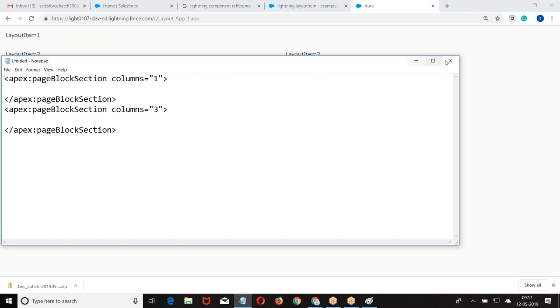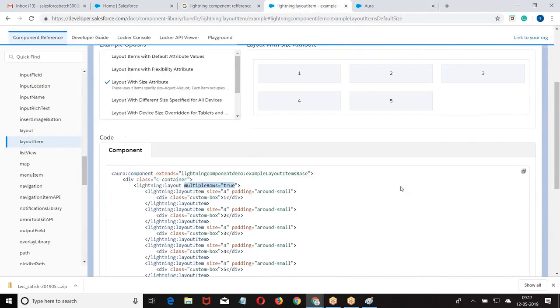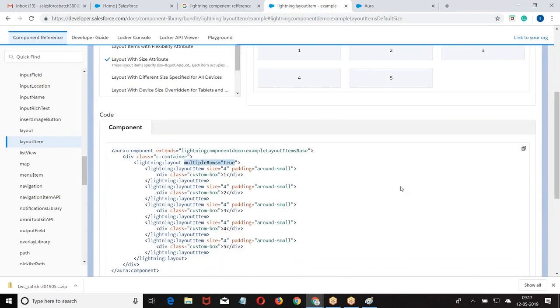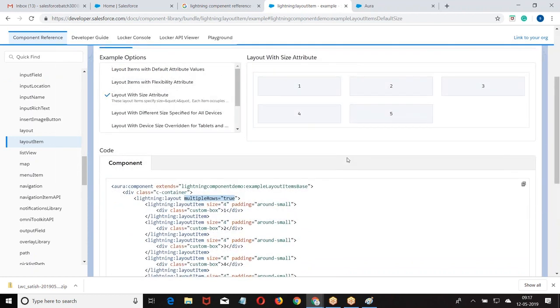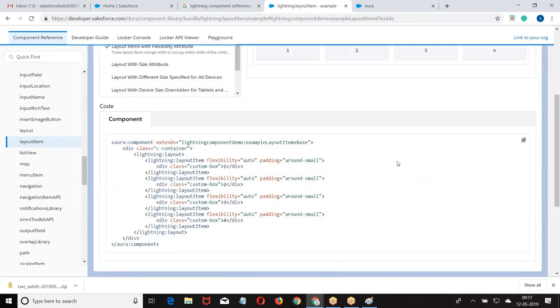Now the maximum size of the row is 12 here. You cannot alter it. We cannot override it. Maximum size of the row is 12. Are you getting my point here?